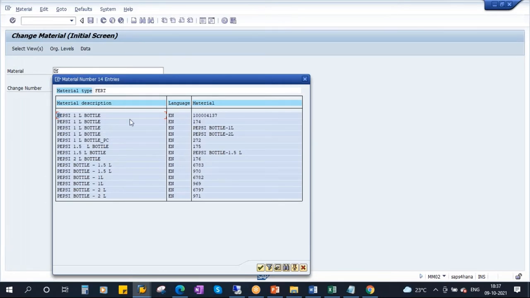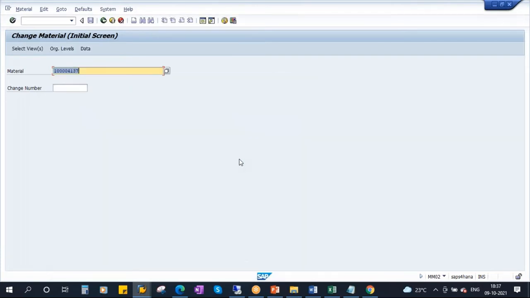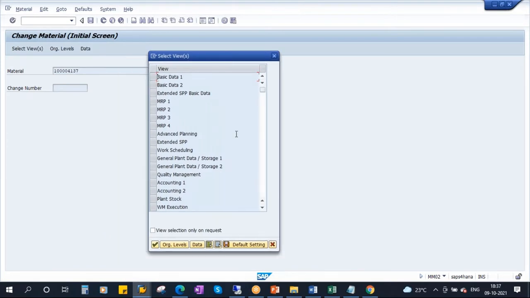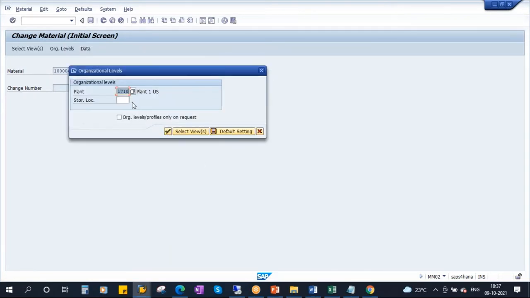So you see the one which we created just now, it is showing. So now just select it. This is called wildcard search. Okay. Now you have the material. Enter. Now let's say I want to change some data. I want to change the production time. Now you can select the view, MRP2 view. Continue. Plant, it will ask.